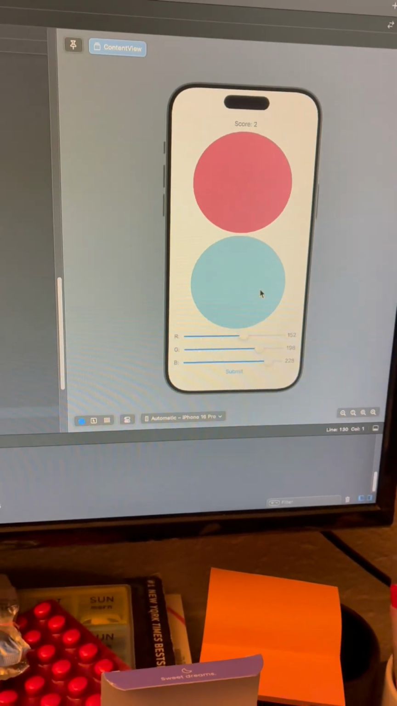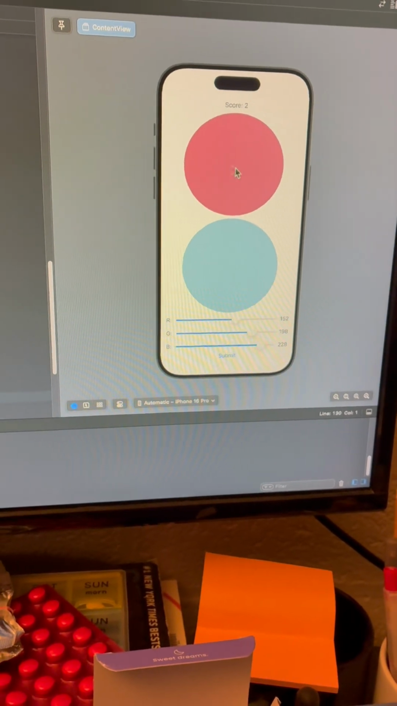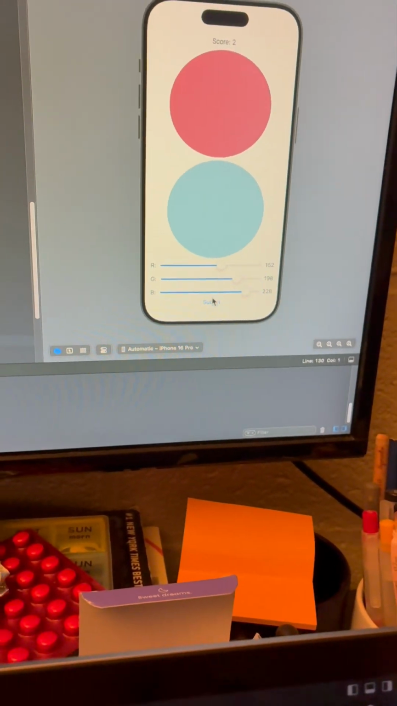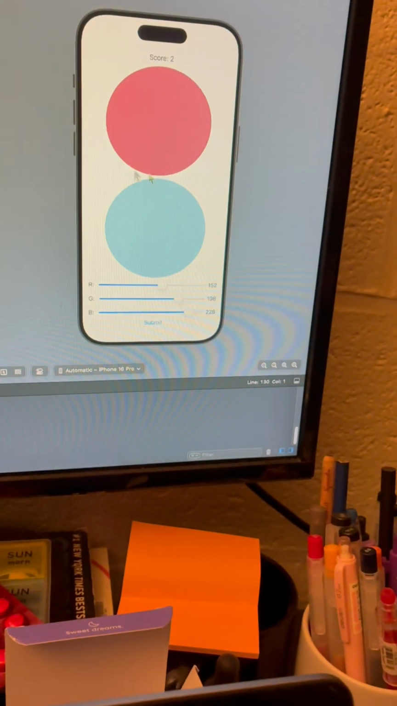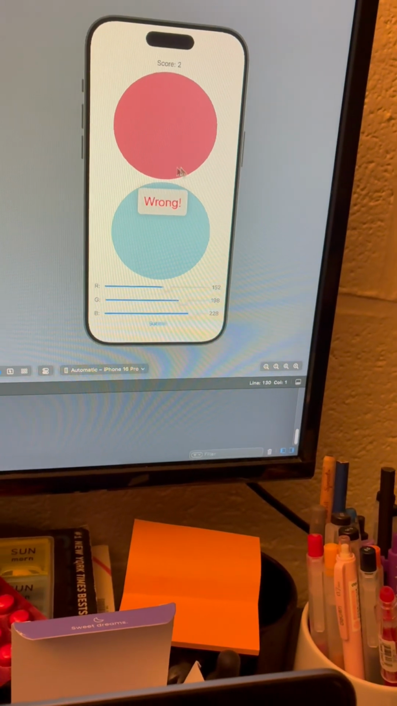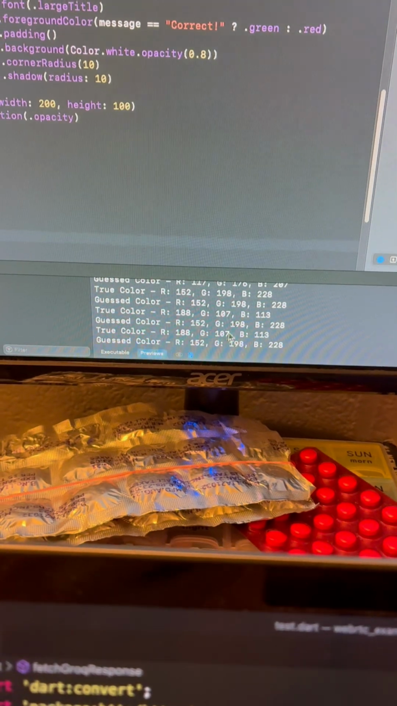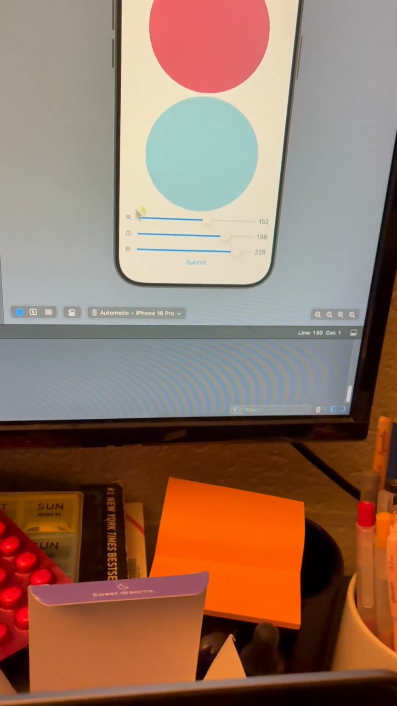So I've got the pop-ups to work as well. Let's see. So these 2 are different colors. I'm printing out both the true color and the guessed color so that it's easier to test. So let's just submit and see what the true color is. So of course, when it's wrong, you can also get to see the wrong pop-up come in. So the true color is 188, 107, 113. So let's just make that happen.